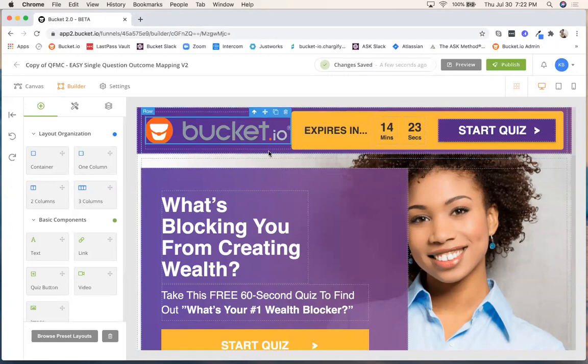You can see my logo is up here. It's a little bigger than I want, so I'm just going to click on this, grab these handles, and I'm going to shrink it down to the size that I want. I'm pretty happy with that.